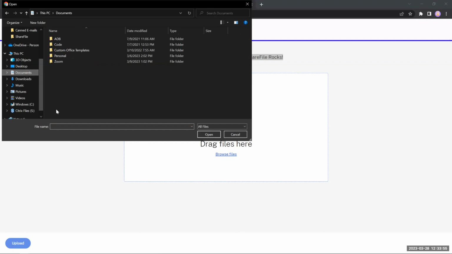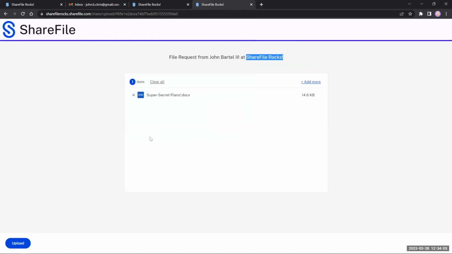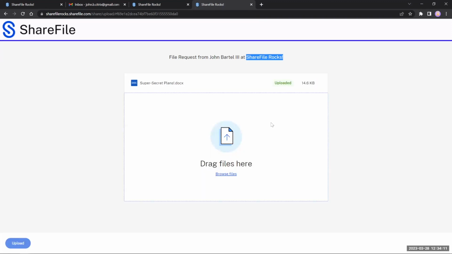And actually, while I'm in here, I could just do it this way instead of drag and drop. And now I have the file that I want in here to upload. And all they would need to do is click upload, and that file has been uploaded there. You get a confirmation. Let me get one other file.